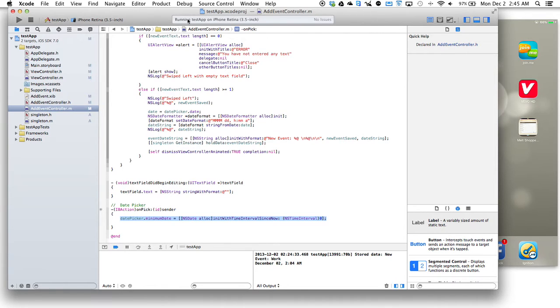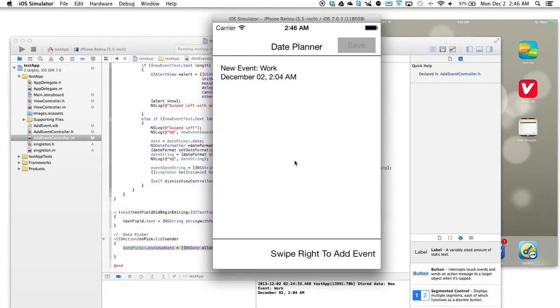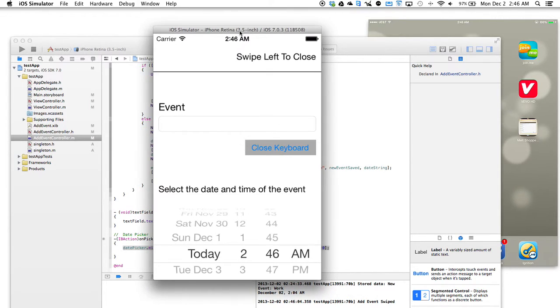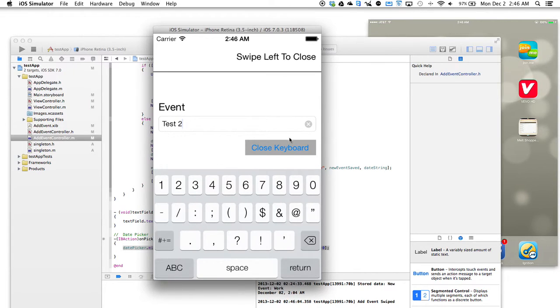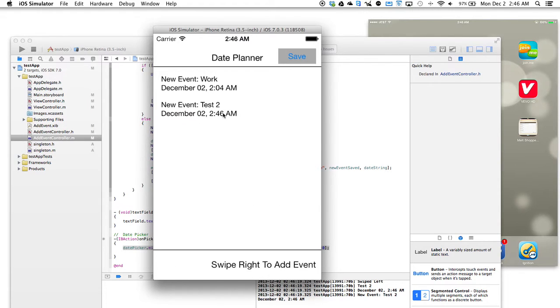I'm running it on the simulator right now. I have one in there. You can see my save button is disabled. I'll right click that, and we could go ahead and type in test space 2, close keyboard, we'll swipe left, and you can see the default time on there. Save is now active. I could go ahead and press that.